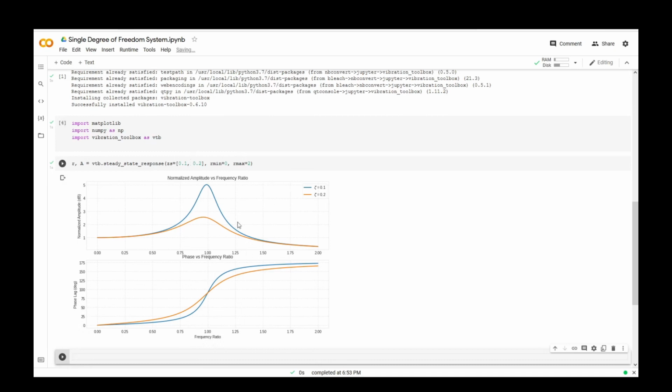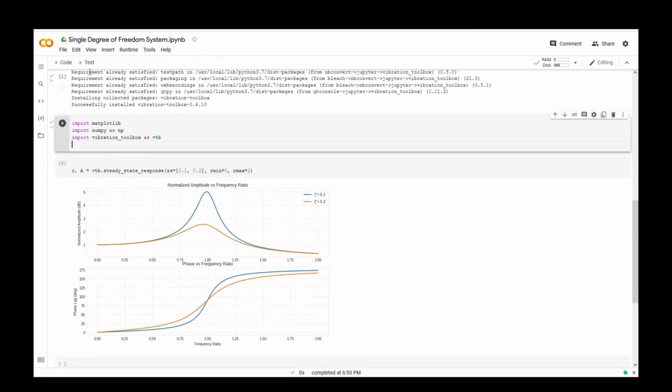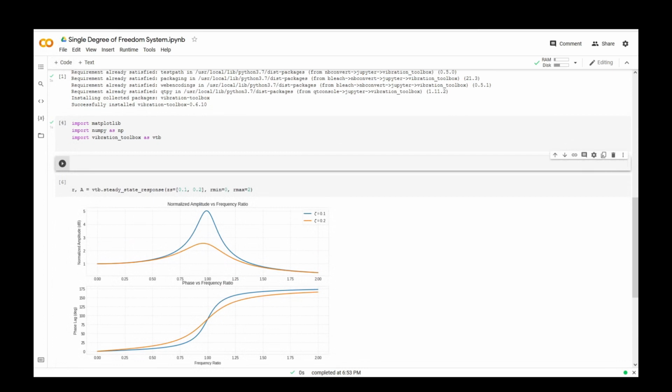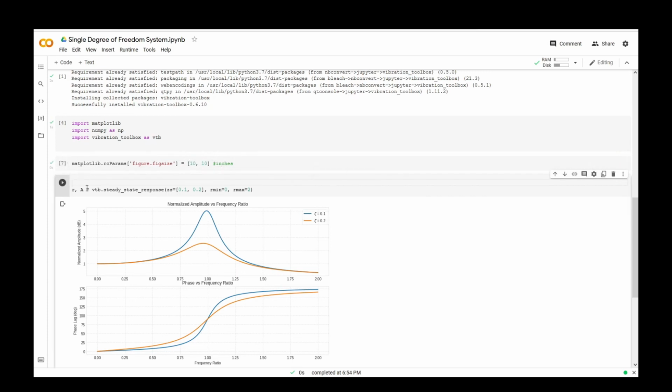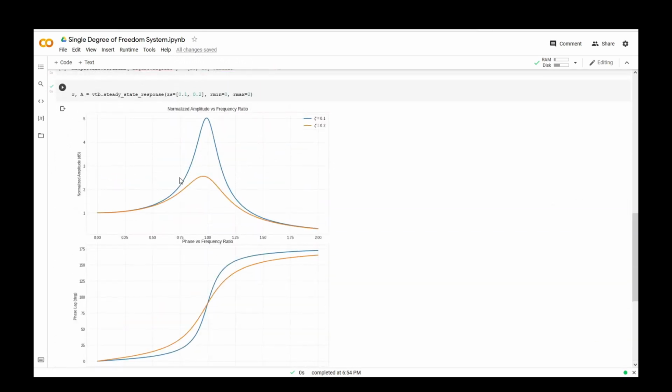This plot is a little blurry because of the default DPI values provided by matplotlib. So let's change it. To do that, we need to change RC parameters of matplotlib. So matplotlib.rc params equal, yeah, so we need to change the figure size. Let's make it 10 by 10. This is in inches right here. So if we run it and then run the same code again, the quality is going to be a little better. Yeah.